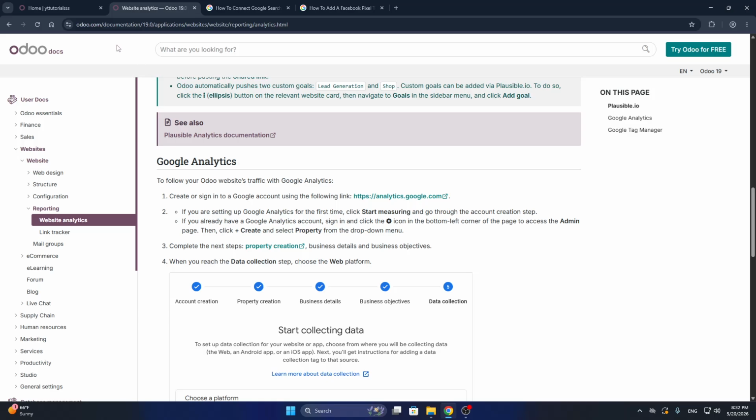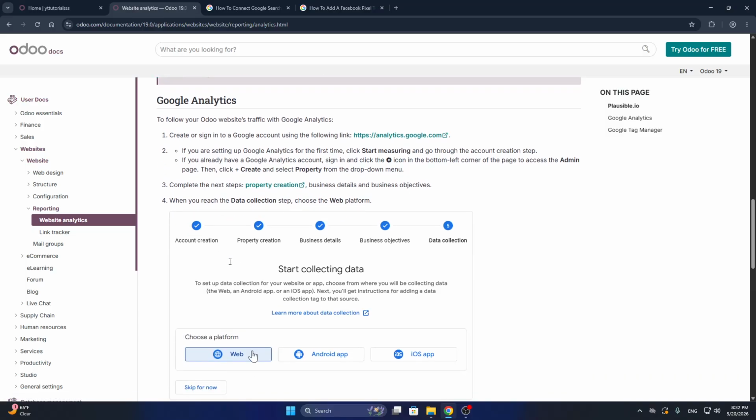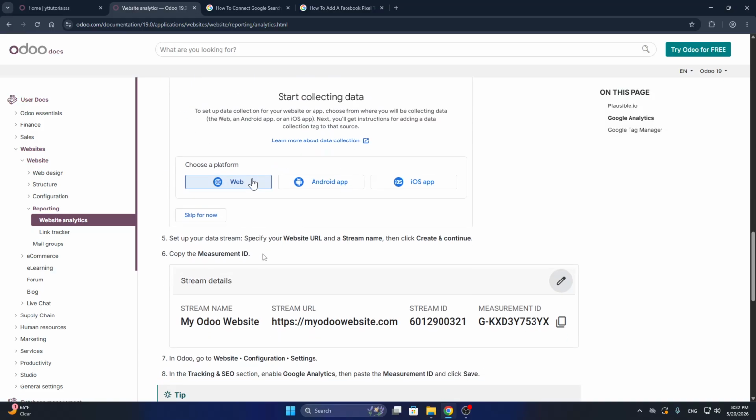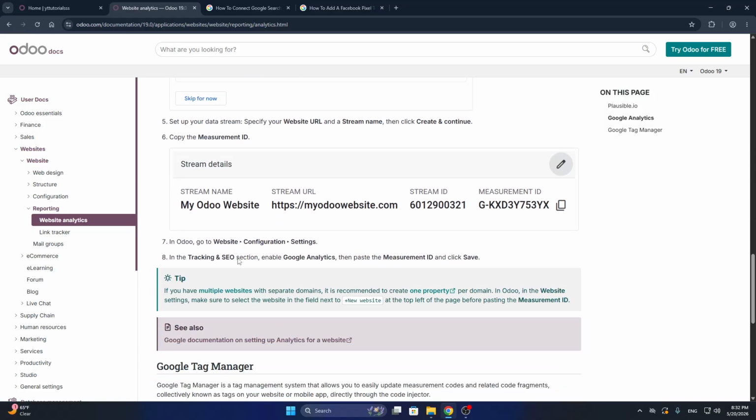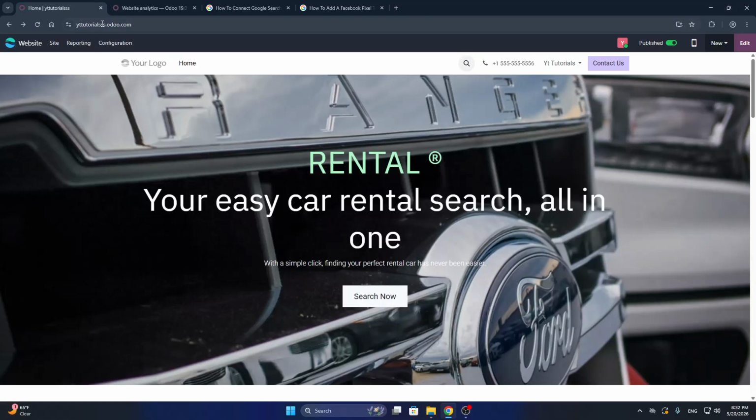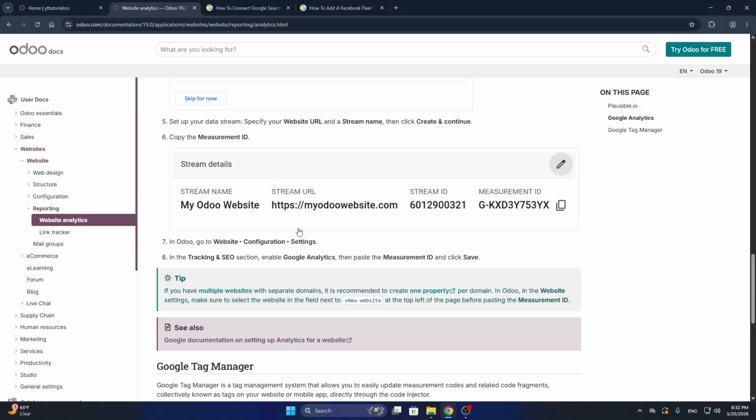So what you're going to do is go to odoo.com/documentation and find this website analytics page right here, on the left side of the screen under reporting, and you can follow the steps: create or sign into a Google account using analytics.google.com, and then set up Google Analytics for the first time. After that, you can go to property creation and then to the data collection step, which enables you to choose the web platform and copy your measurement ID that you're going to be using for the tracking and SEO section right here on Odoo, from the configuration tab. And this is how it's done.